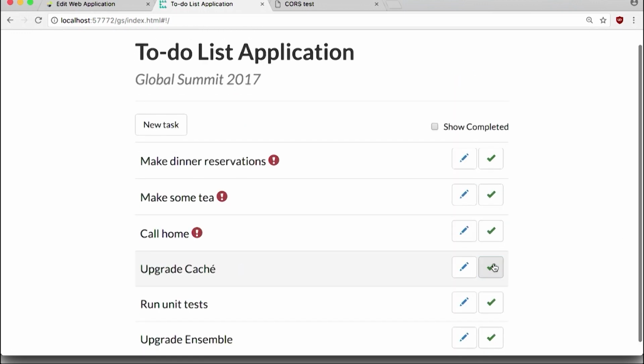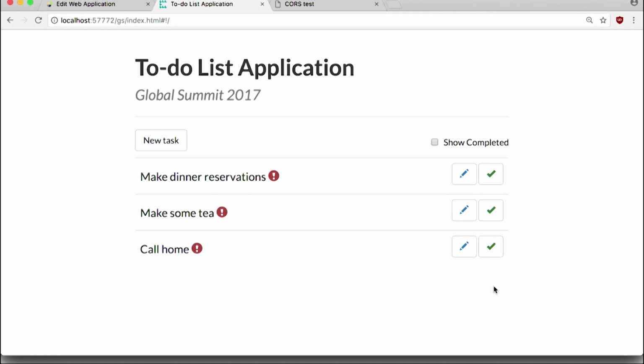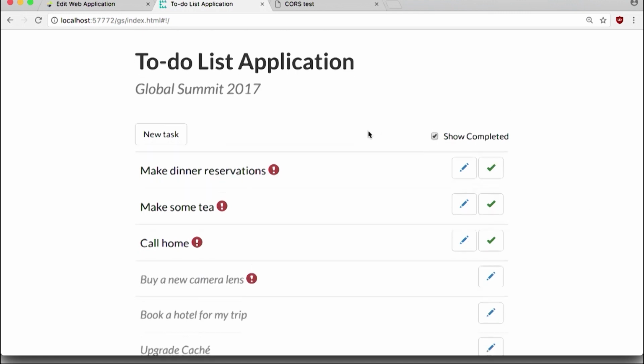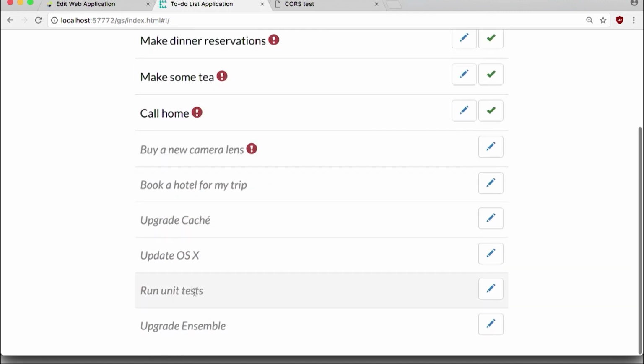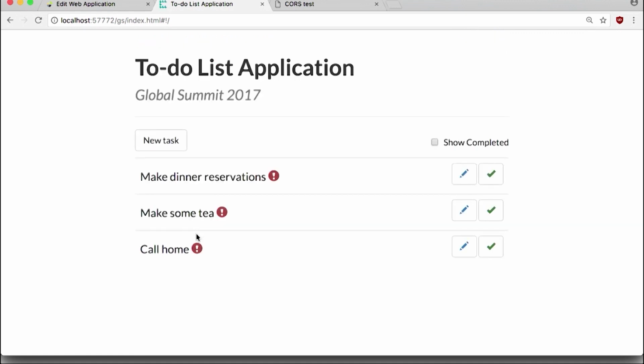And then I can start marking some of these things off. And if I click Show Completed, you see we have a few extra tasks that you didn't see before, marked in gray because they're finished. And if I reload, the data persists. So the update was good.